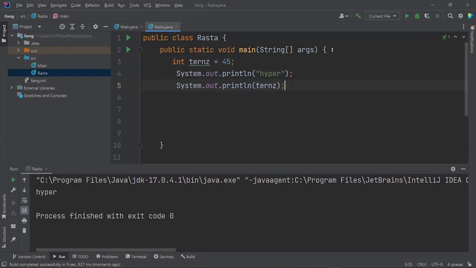After writing your code, try to just visually look at it to debug and see everything's intact. Then just run. It should print hyper on the first line, and it should print 45 on the second line. Is that right? Yes. All right, so can you try that? Let me know what you have.